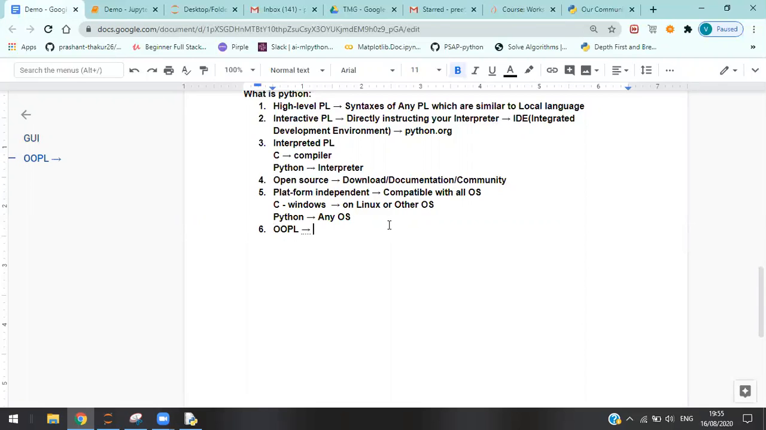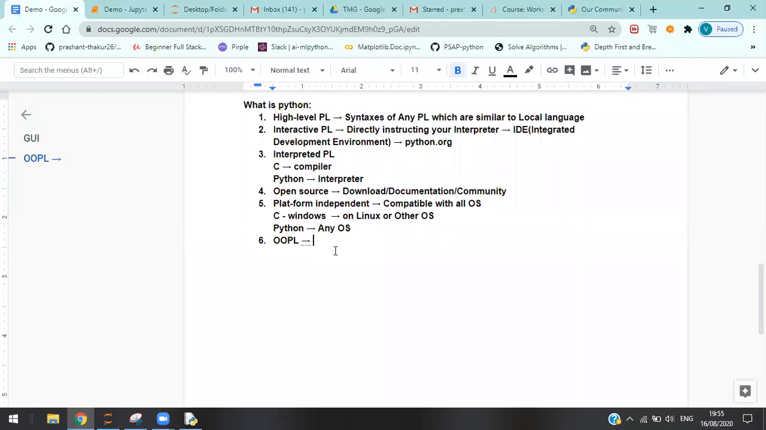Okay, in the previous session I said that Python is an object oriented programming language. Why are we calling it object oriented? Everything is represented in terms of classes and objects. I gave this statement yesterday, right? So what do you mean by classes and objects?